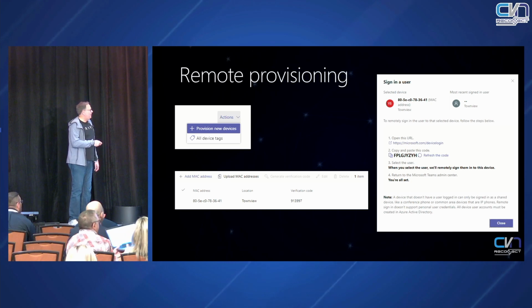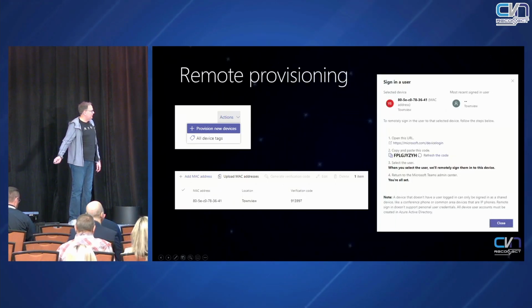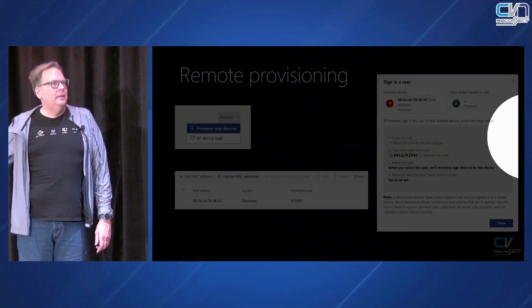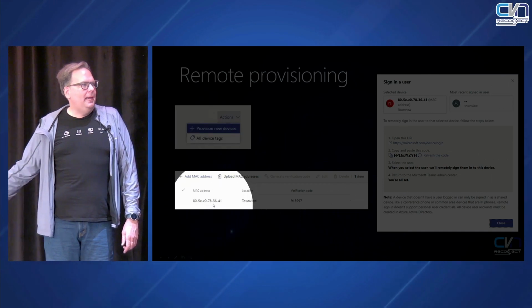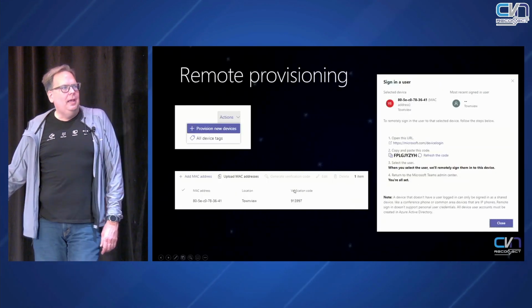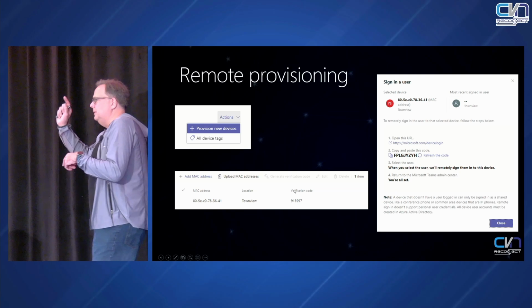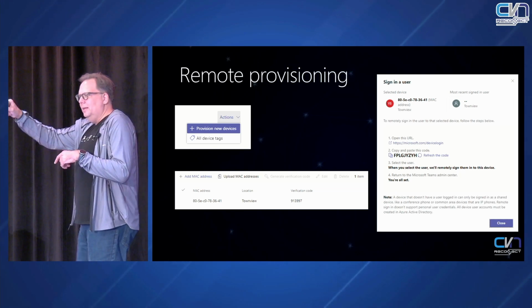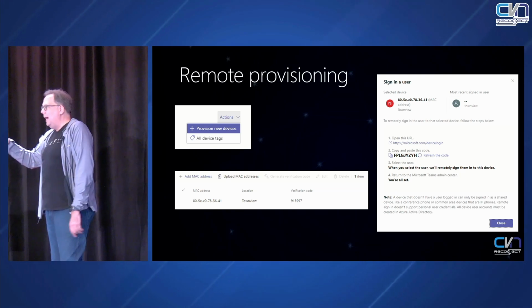Once you put it in there, then it'll show up. Ooh, face the other way. Which screen is this thing on? There we go. Then you'll see the MAC address is in here. And then when they go to the phone, they go to the settings cog. Click that, and then there's a provision phone option.